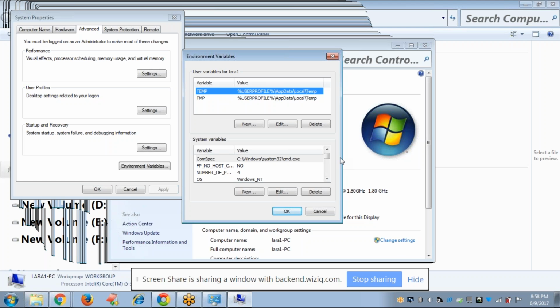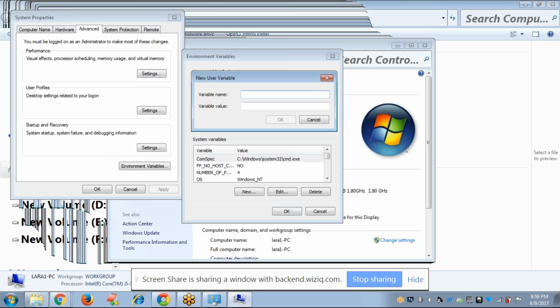Second way of setting a path is setting path for every command prompt of one user. So you have to choose the upper section. Click on new. Specify the name of the environment variable. The name is case insensitive, you can type in lowercase path or uppercase path. The variable name should be path.